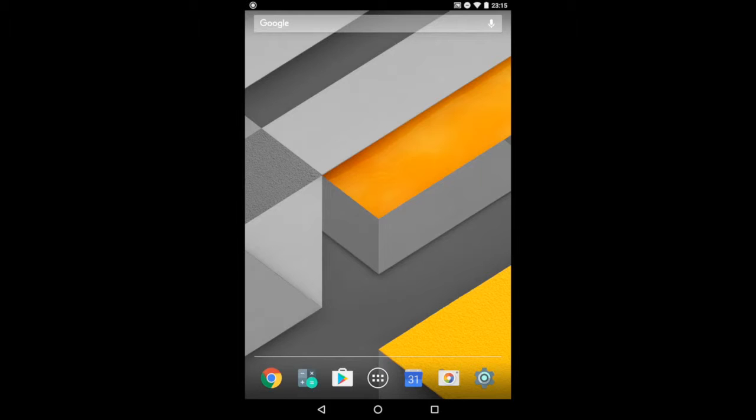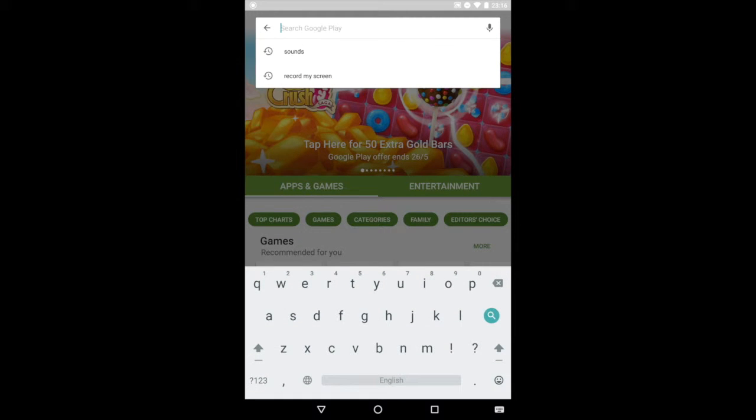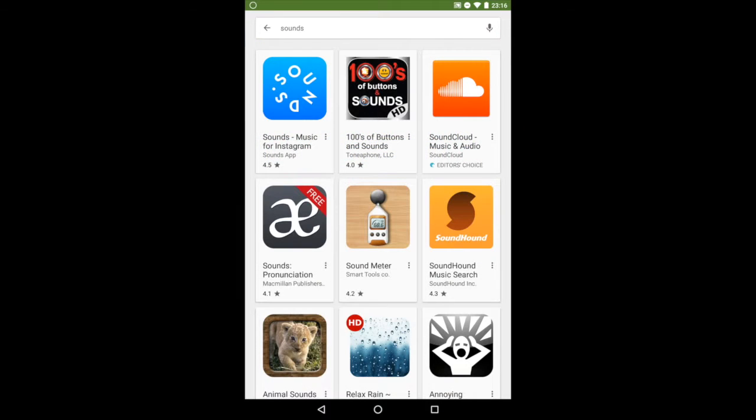So we're going to be using an Android device, so we'll be using the Play Store. So go ahead and click the Play Store button and we'll get into the home screen of the Play Store. So we'll find the search bar and type in Sounds. Now we'll look for the actual icon that represents Sounds, and it's the fourth one.